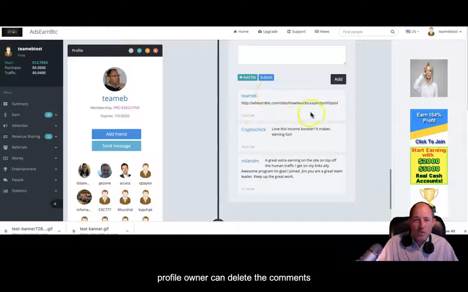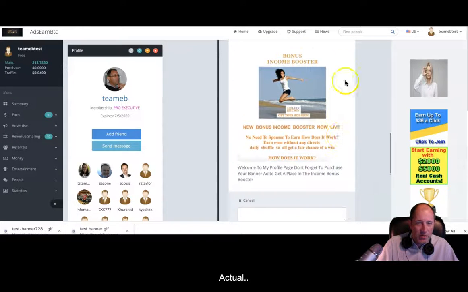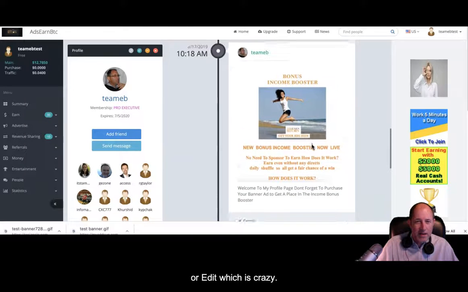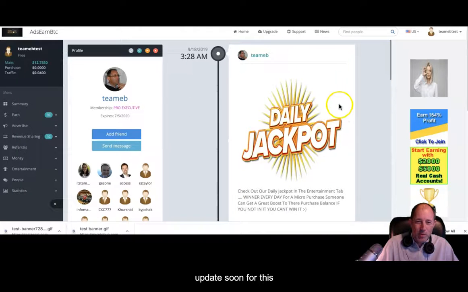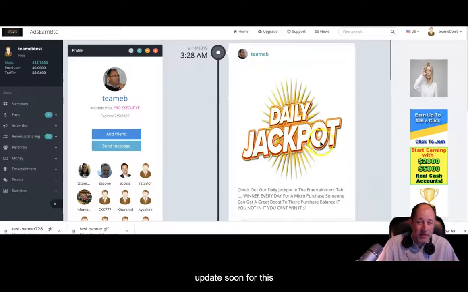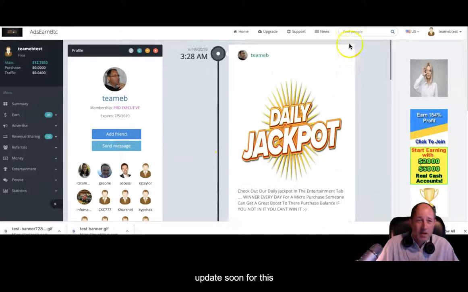As a viewer, you can't do anything, but let's say I'm Team EB. There's a delete button there. So as the owner of the profile, you can delete comments that people make, but the actual post that you make, you cannot delete or edit, which is crazy. They said yes, you're right, it's crazy. So it's just an update. It will be coming, so don't be shy to post some things on your profile page. Maybe it's just a little photograph of yourself and an introduction or whatever. I'll give you an example.